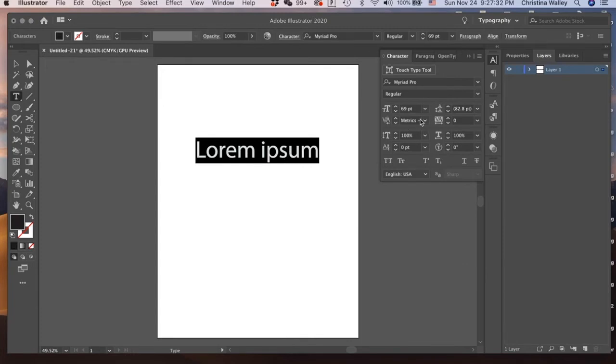For some fonts, it will not allow you to change it manually because of, I think, the presets of the font. So just beware of that. Then you can come down to this one. This is the vertical scaling. As you can see, it makes it taller or smaller.